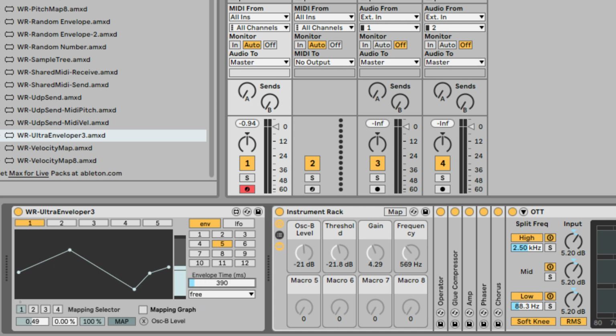So that's a cool way of doing it. We can also make it so it's an LFO. Let's make it kind of a shorter time and try that. Or maybe less points. So that's how the envelope mode works.